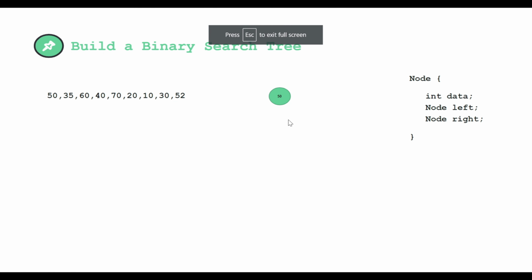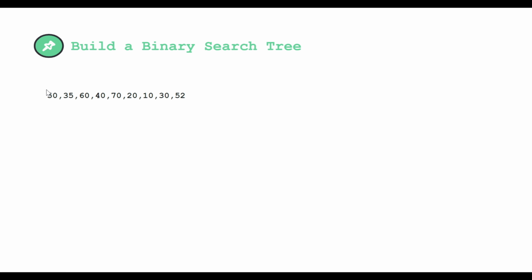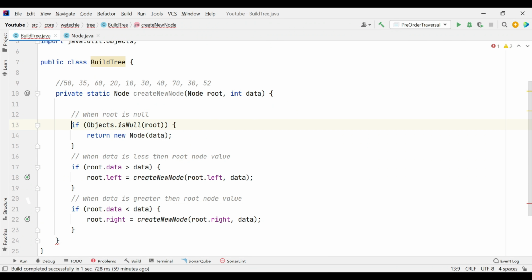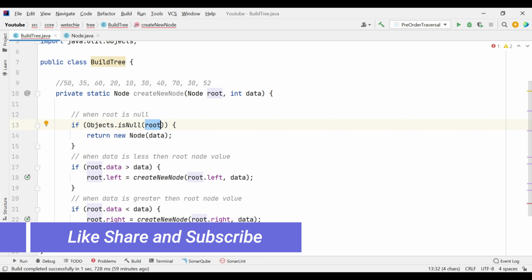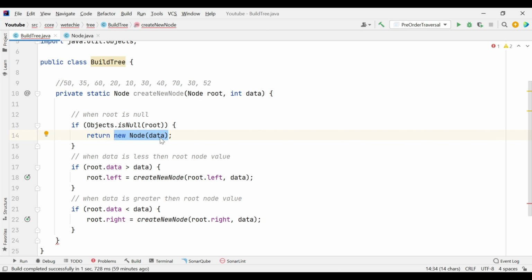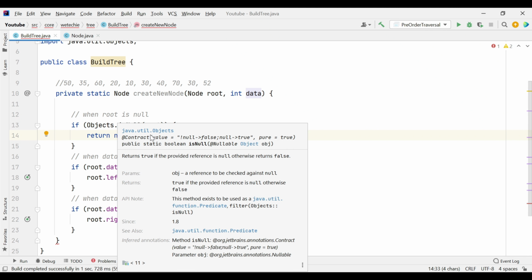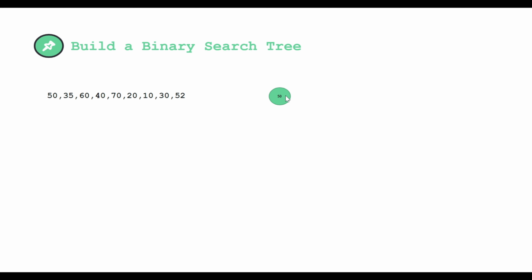The first time, when we are trying to add 50, the root is not present, so we are checking whether root is null or not. If root is null, in that case we are creating a single node with its data, and we are creating it as a root node, right? That is what we have done here.